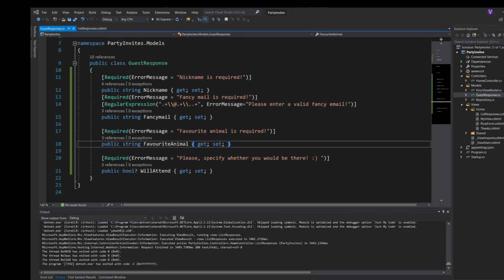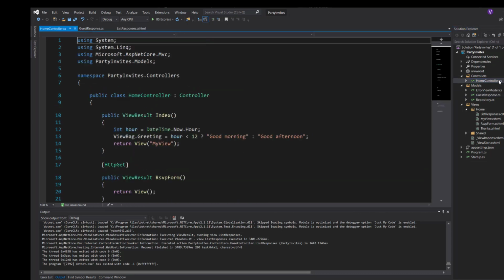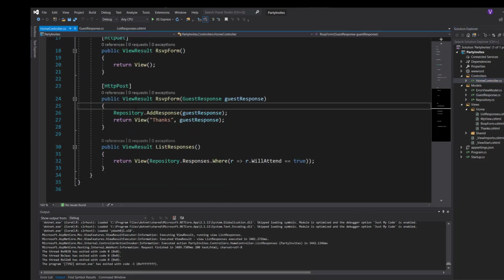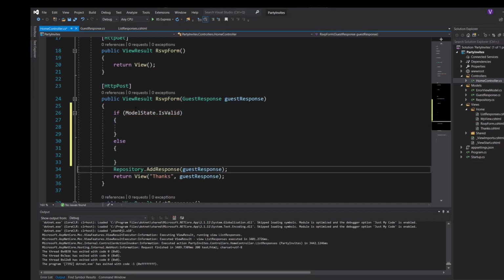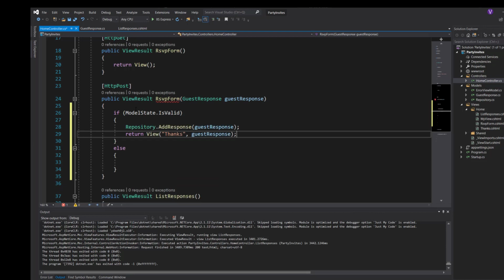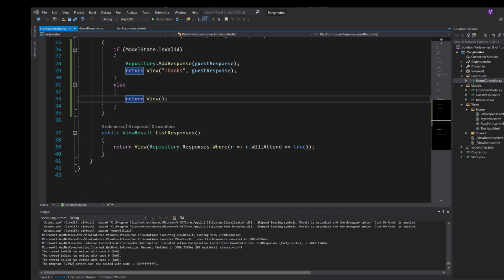So what we need to do now is to implement this kind of data annotations into our controller. So going to the home controller, to our post, we would say if the model is valid, ModelState.IsValid, do this, else do this. So if it is valid, do this, else return view. Yeah, pretty good. Validation summary should be added as well to the RSVP form.